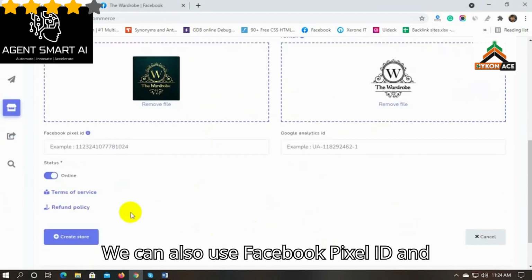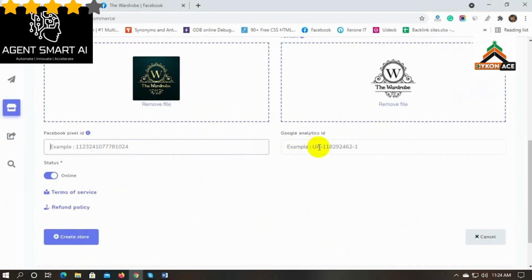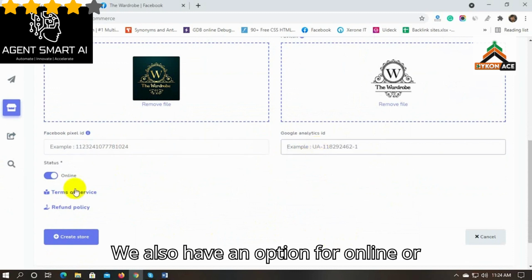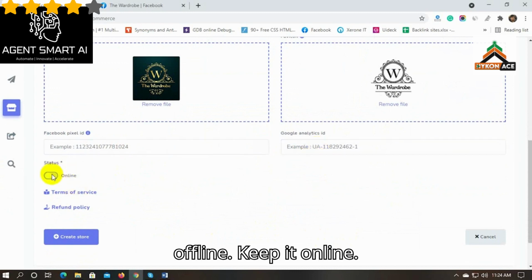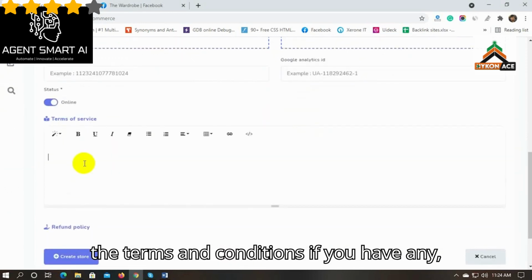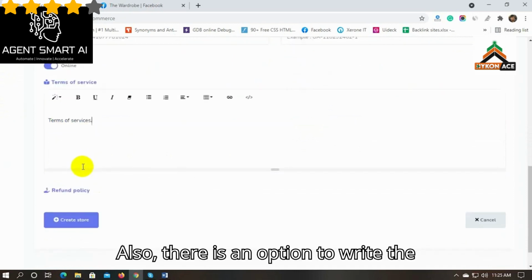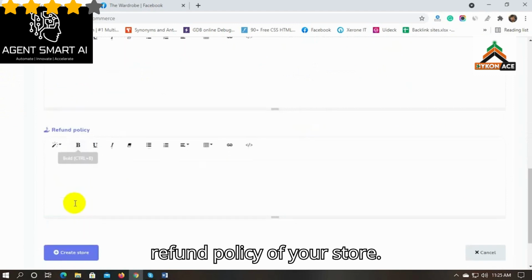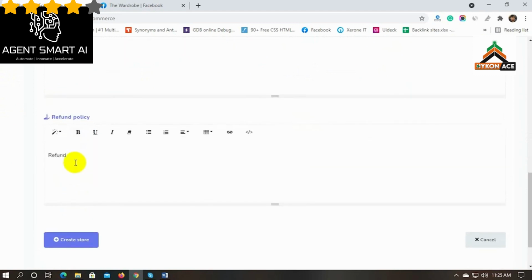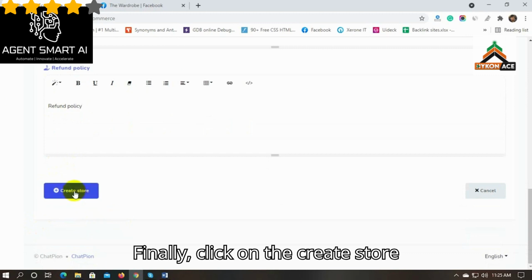We can also use Facebook Pixel ID and Google Analytics ID if we want to. We also have an option for online or offline. Keep it online. Then click on Terms of Services, and write the terms and conditions if you have any. You can keep it blank if you want to. Also, there is an option to write the refund policy of your store. Finally, click on the Create Store button.